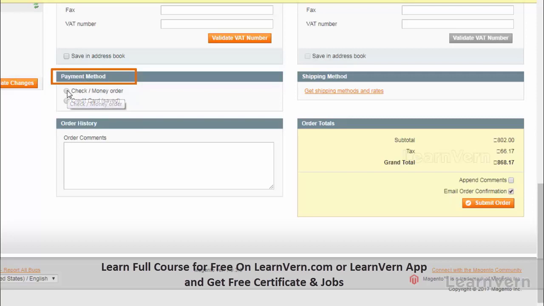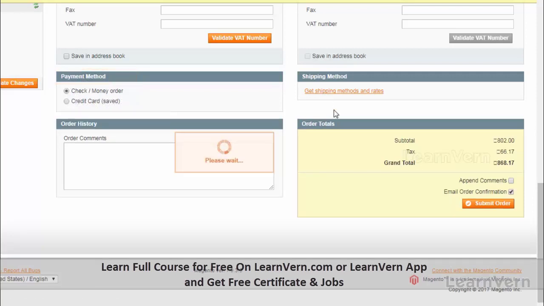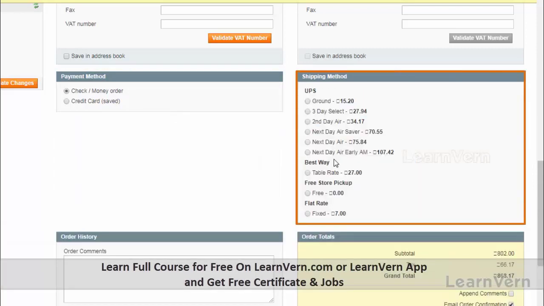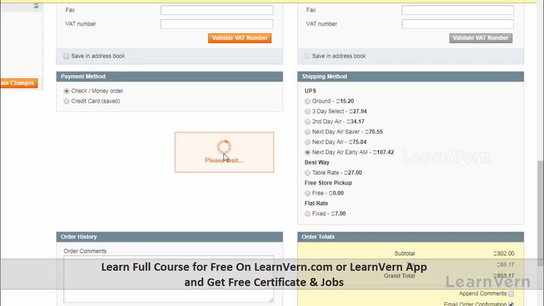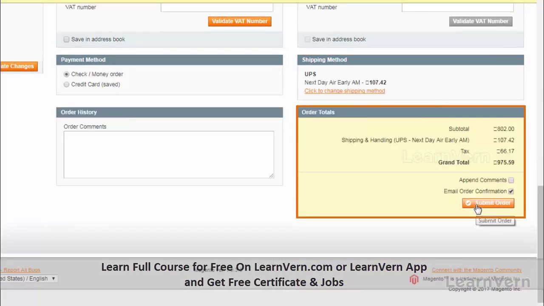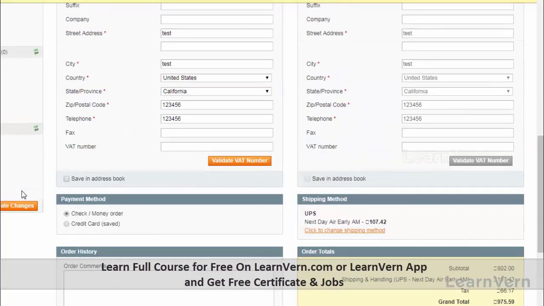So we will select check money order again, and we will click on get shipping methods and rates. Now all the shipping methods will be displayed. Last time we selected a free store pickup, so this time we are going to select next day air early, and I'm going to click submit order. But before submitting the order, I want to show you something.